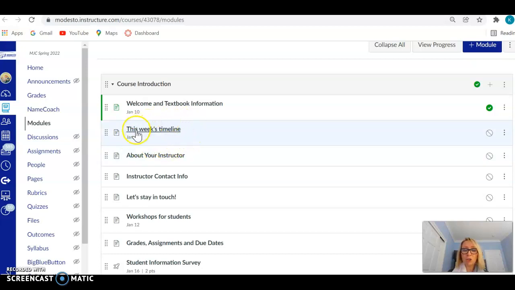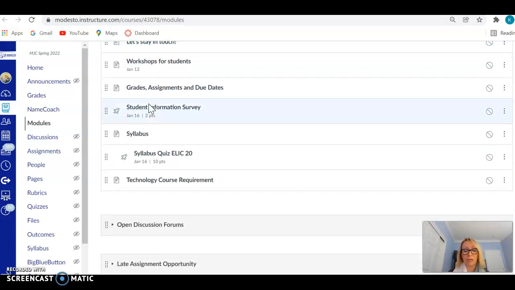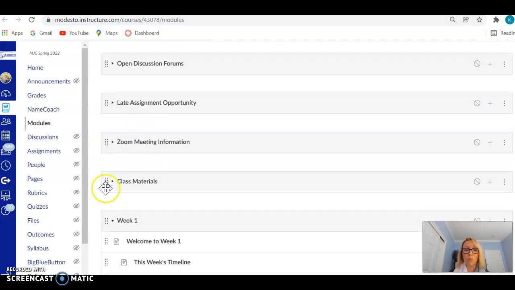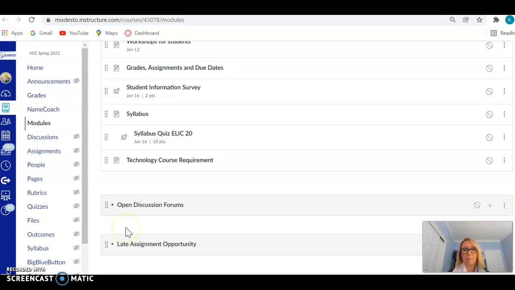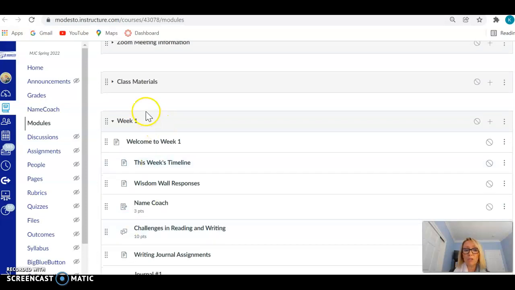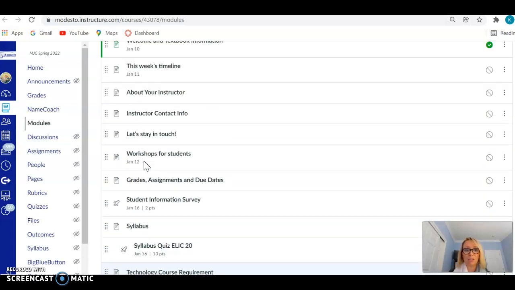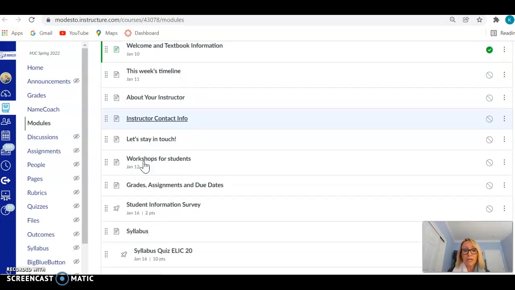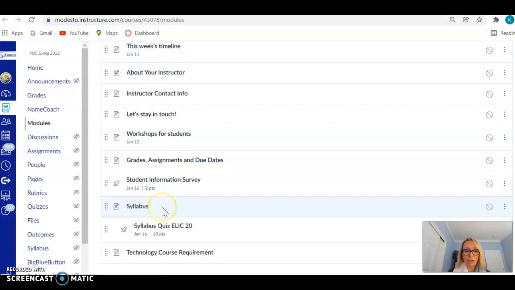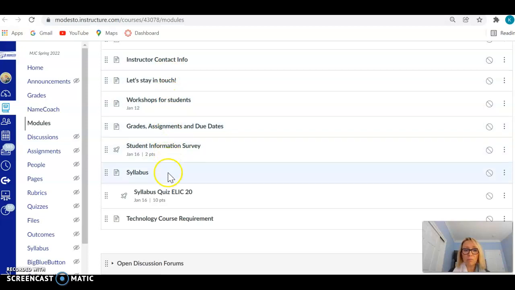This week's timeline will show you what your homework assignments are, and basically your homework assignment for this week will be to go through the whole course introduction module and also go through the week 1 module. About week 1, we will talk about this one in class when we meet on Tuesday. So you will see a lot of information here. Like I said, please go through every single page and let me know if you have any questions on Tuesday when we meet.